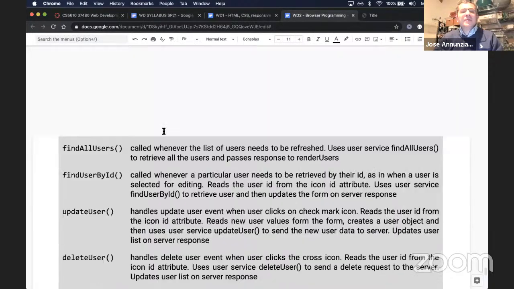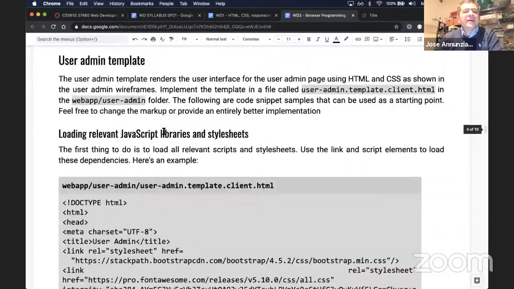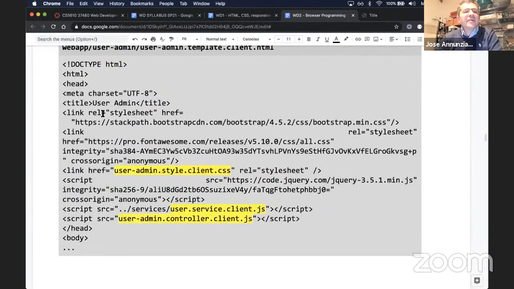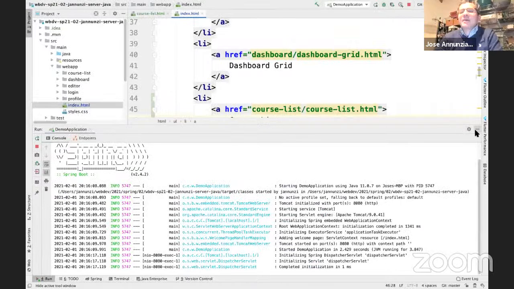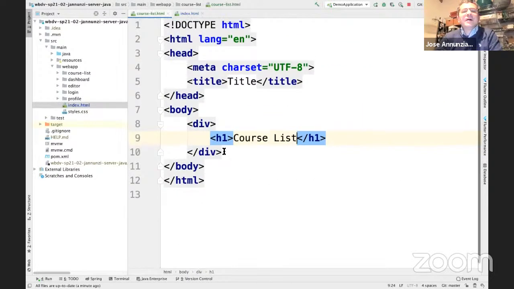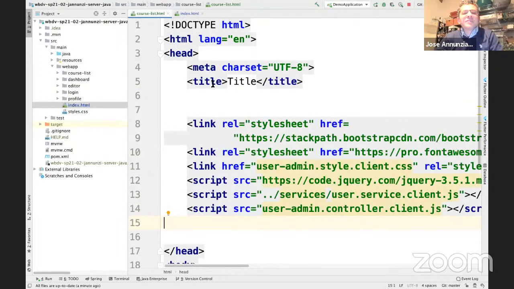In particular, I like the heading part, right? The head right there. So I'm going to copy all these links and these scripts. Copy that. I'm going to bring them over. I'm going to copy it into my HTML because it has some very convenient things. So I'm going to paste that. Let's see what we got.